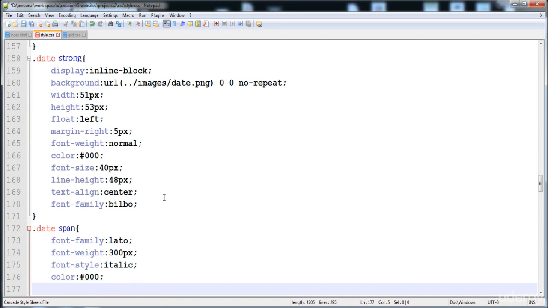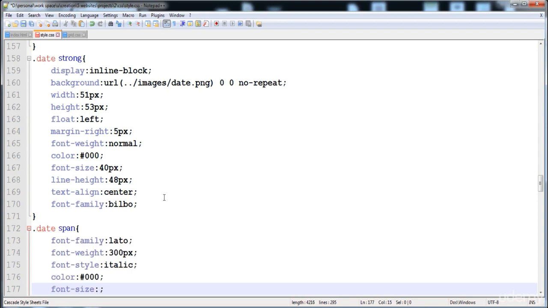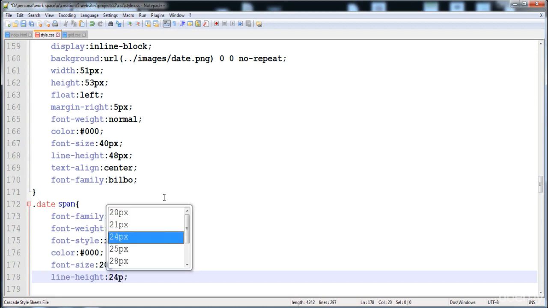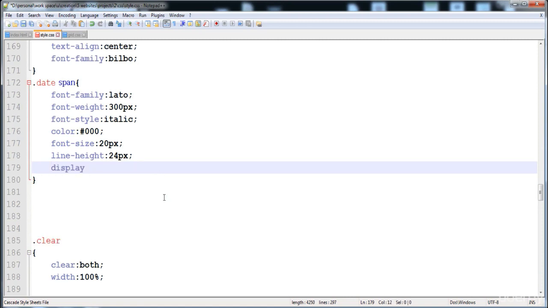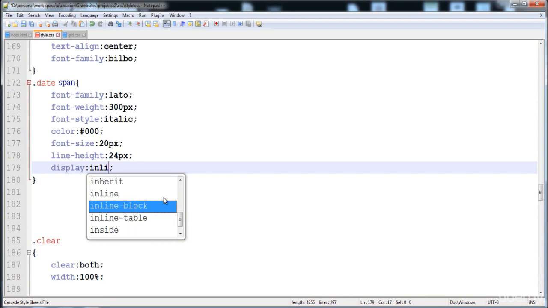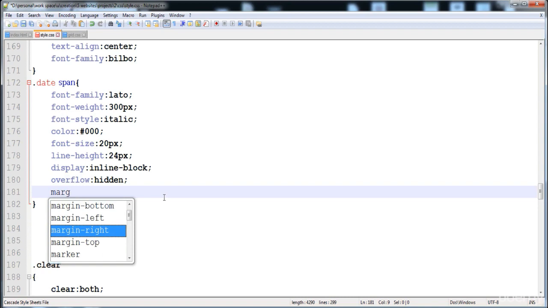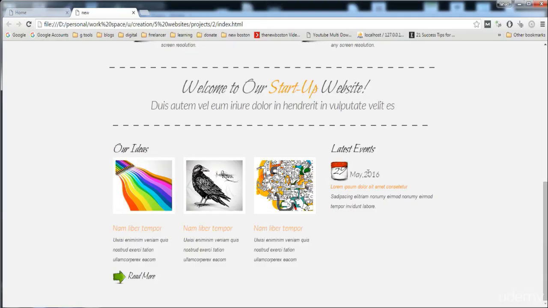Here is the font size. I'm gonna give it the font size 20 pixel. Here I'm gonna give it the line height 24 pixel, and then I'm gonna increase the distance, and here the display is inline-block, and the overflow is hidden, and then here is the margin-top. The margin from the top side is 21 pixel, so a distance is created on the upper side. Here you can see that.